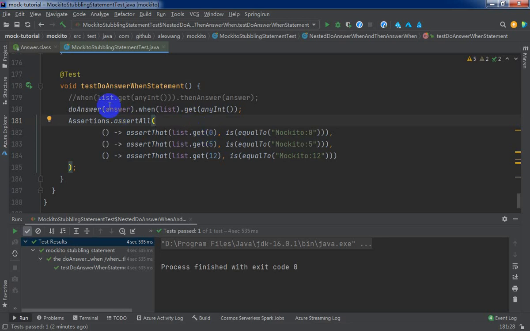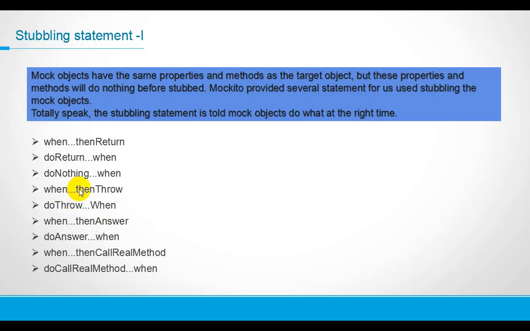That is the demonstration of the doAnswer when statement and the when thenAnswer statement. They are more powerful than the other stubbing statements. Actually, we can use them in our test code to simulate more behaviors of the target object, with more dynamic and user-defined logic executed. All right.